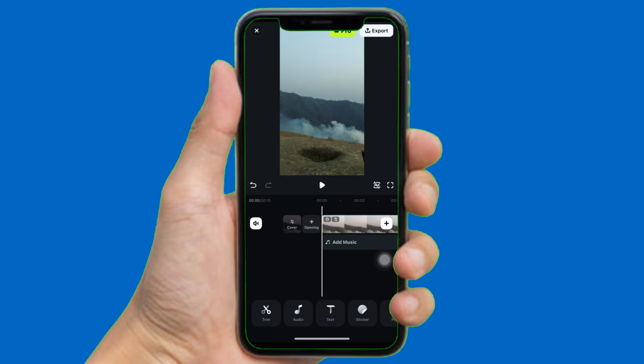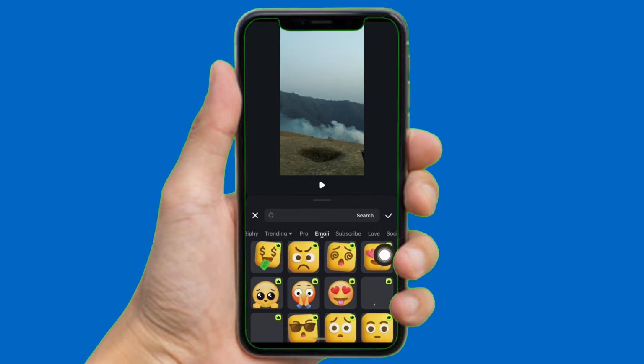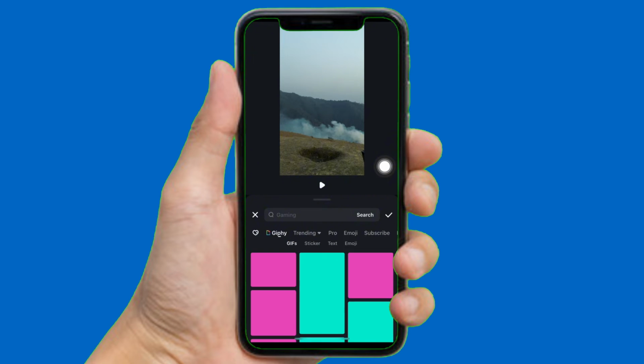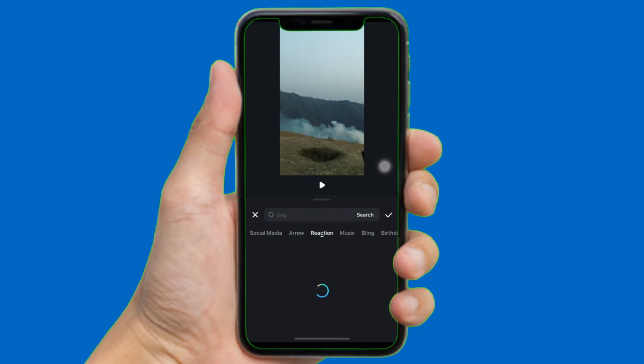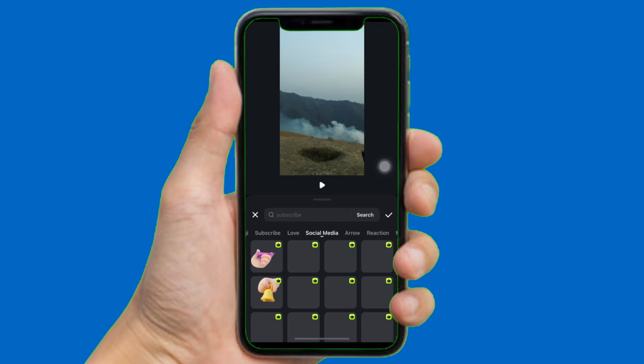After opening the app, make sure you have added the photo or video that you want to edit, just like this. Now to add elements, tap onto the sticker option just right here. Now tap on it. Then here you can find the multiple options of the GIF, emoji and many more stickers, just like this. Now choose one that you want to add, or you can simply tap onto the search bar and type the element name that you want to add.